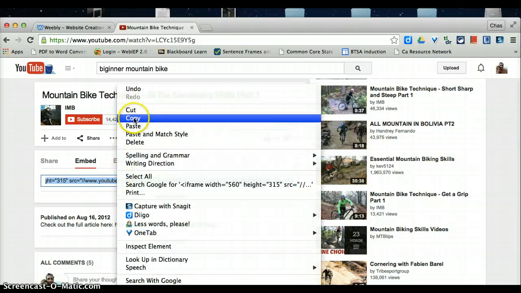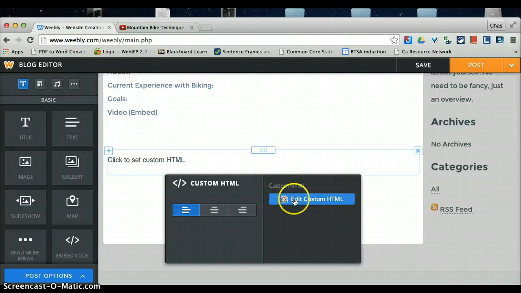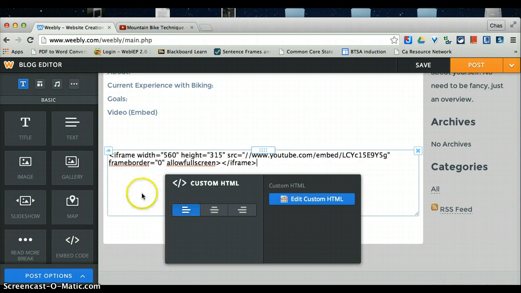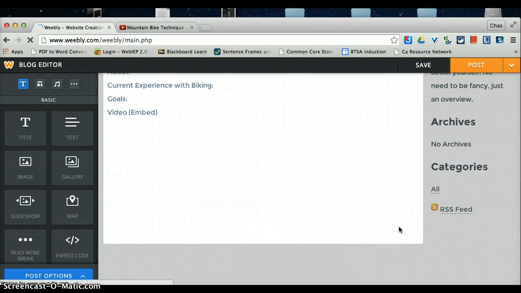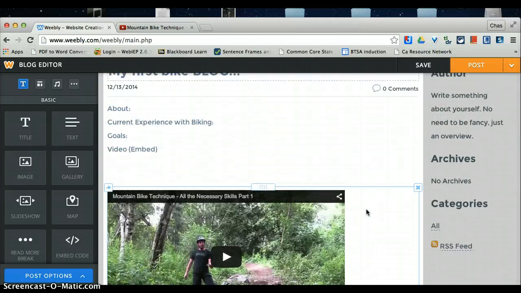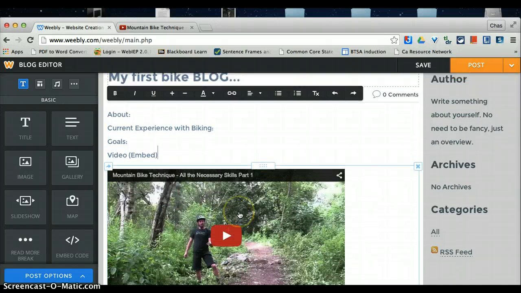I'm going to copy, and I'm going to go back to my Weebly, and I'm going to edit custom HTML. I'm going to click on it, and sorry, I don't want that there, so I'm just going to delete it with my cursor. Then I'm going to double click again, and I'm going to paste. Then I should be able to just click outside the box, and there we go. You can see I just embedded a video onto my page, meaning that I can view it within the page, which is awesome. So now your first blog is set up.